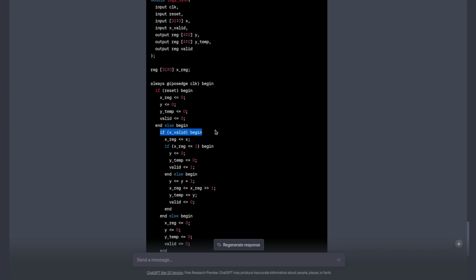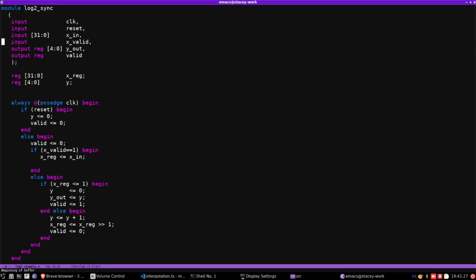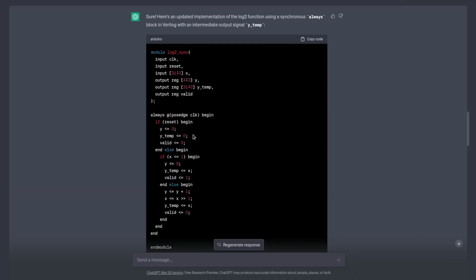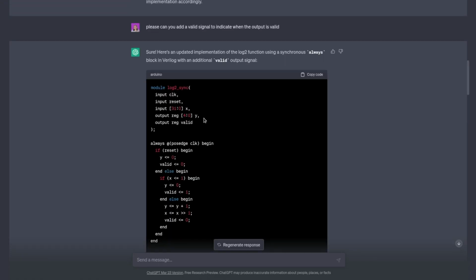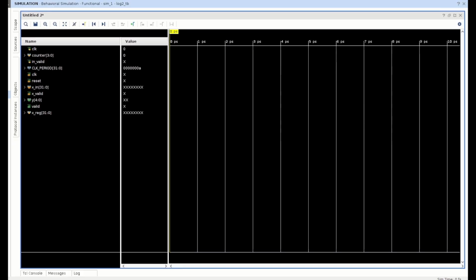I was getting so excited about this X valid, but then I saw that it was continuing the algorithm within this X valid. What you need is X valid begin end, and then have all of this in the else. I'm giving up on this now. I'm gonna go through this and fix it. Okay, so what I've done is I've copied and pasted the code from here, and then I also had to put an input register valid in X in and X valid and intermediate X signal. So I had to do that just to get it to simulate.